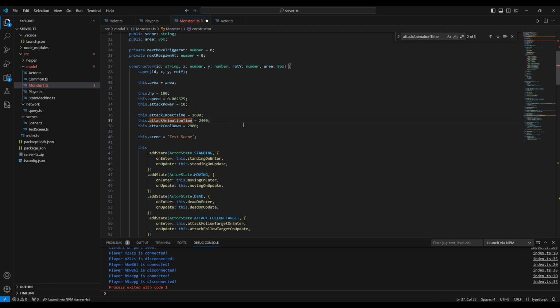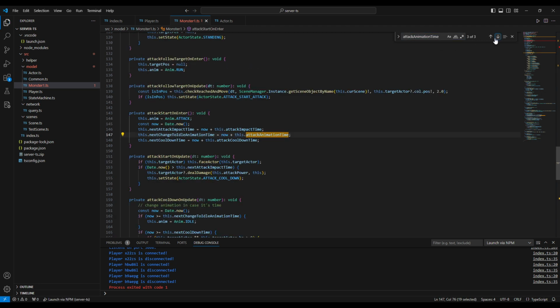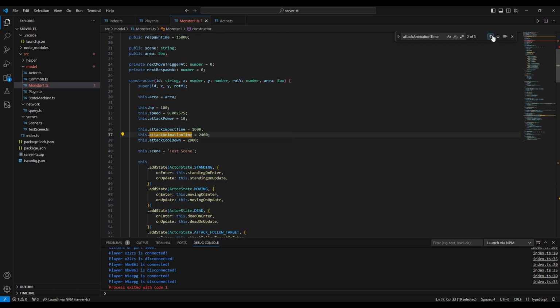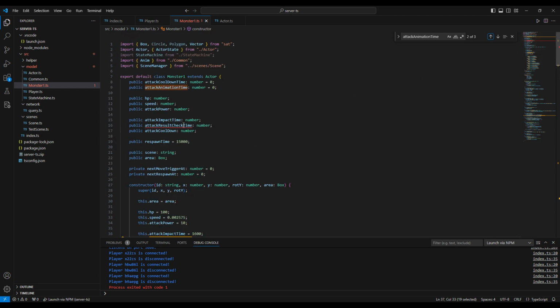It's attack animation timer. It's also next change to idle animation. Okay, so we need to set this property. I think I named the property incorrectly. Attack animation time. And what is red here? Attack result check time. What is that?